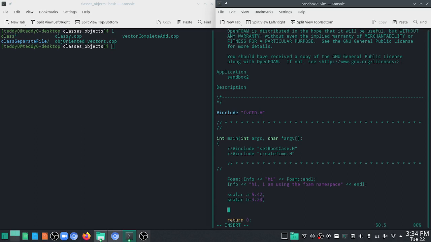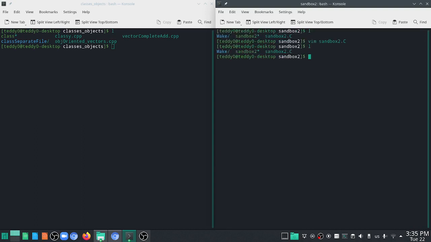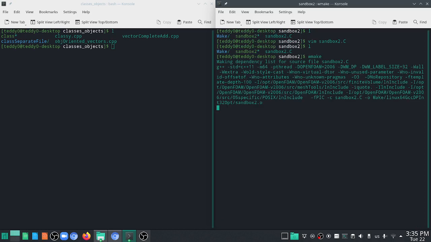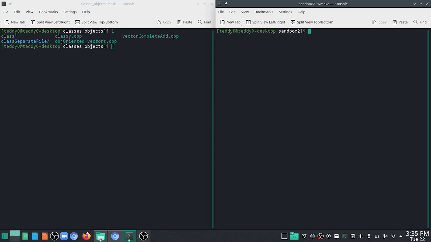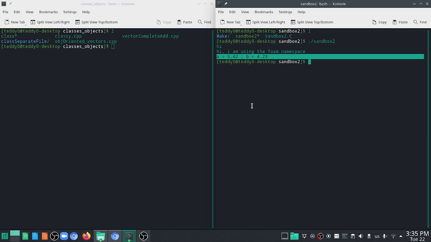And what can I do? I want an Info, I want to print it out, right? I put A equals, A, and I put a space, semicolon, B equals, and I'll just do B, and then I'll have an inline there. So things should be okay. I should be able to make again. And if I run it, I will see that A equals 5.42, B equals 4.23. So these are basic scalars that we can do.